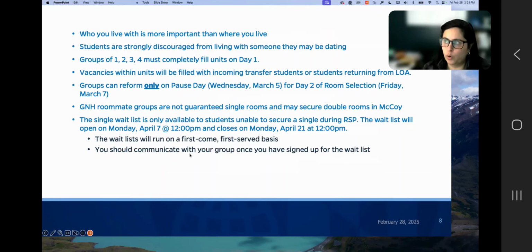Who you live with is more important than where you live. You decided based on these room selection application groups that these are the people you want to live with. We highly suggest making sure these are the groups that you want, as well as having a list of buildings and backups to your backups before you go into selections. Like I said at the beginning of the presentation, roughly 400 of your class members will be in McCoy, just how our inventory is.